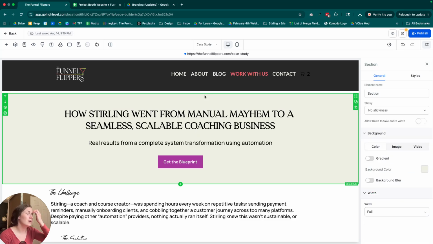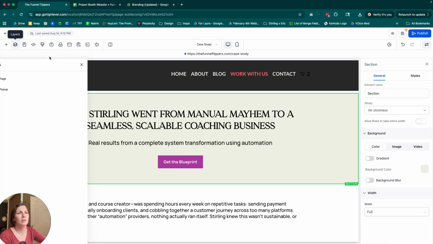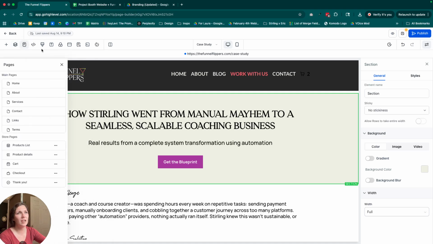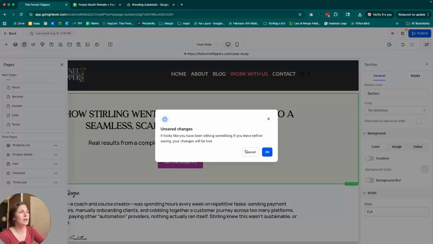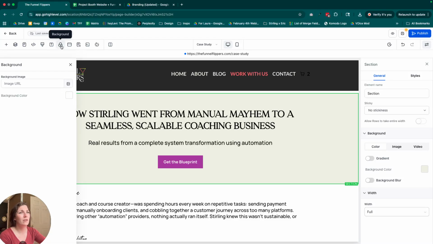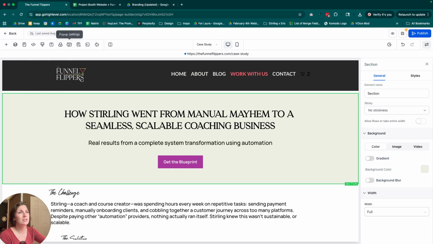The other little thing that we also have, if you don't know about the layers panel, I highly recommend using that. So you have a new page accessor as well. You can still get to them here, but you can also very quickly see all the pages we have, and click to get into those. Of course, you have your tracking code, custom CSS, typography we already did, and background's the same.